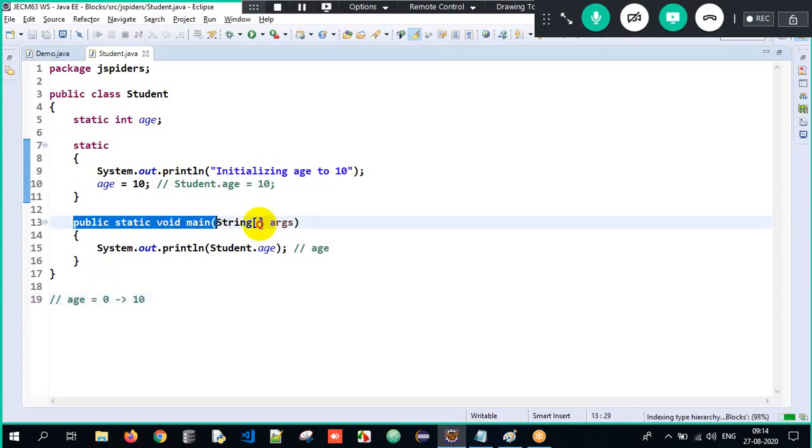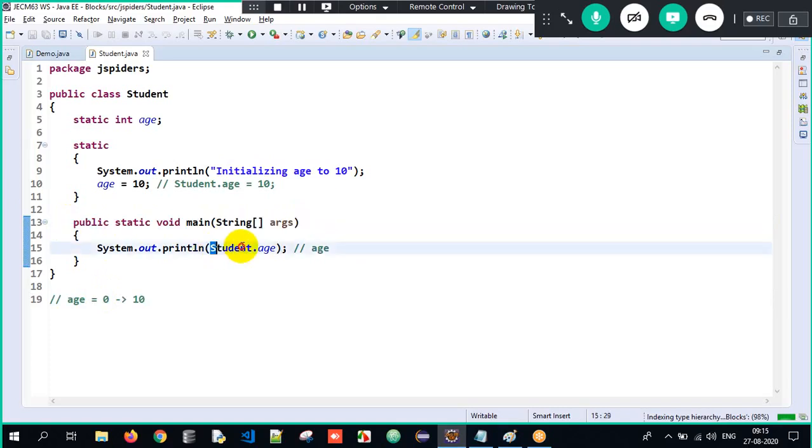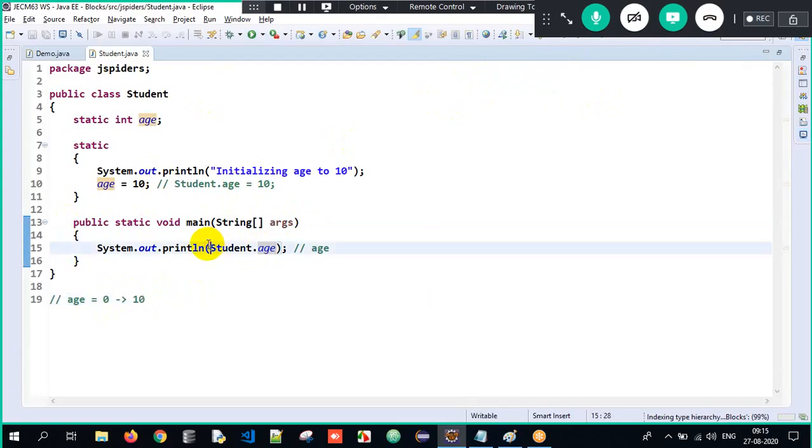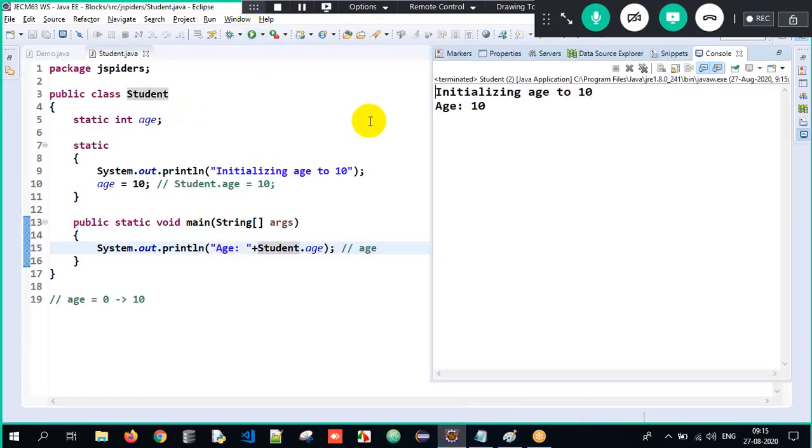After that, when the control comes to the main method and I write student.age, it's a static variable. So what is the age now? It is 10. Now when I execute it, just look at the output. See, initializing age to 10. And what is the age here? 10. Got it? If you want to do it in a nicer way, I can write "age:" plus the variable. So now when I print it, the age value is 10.